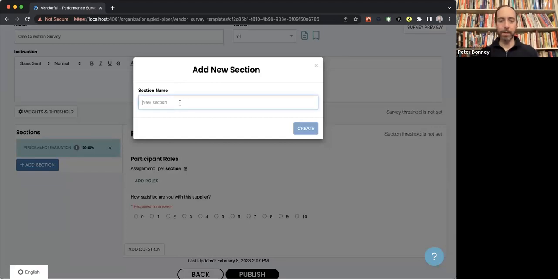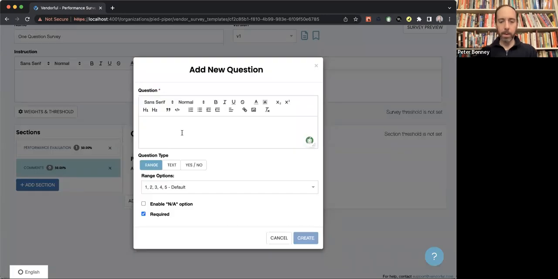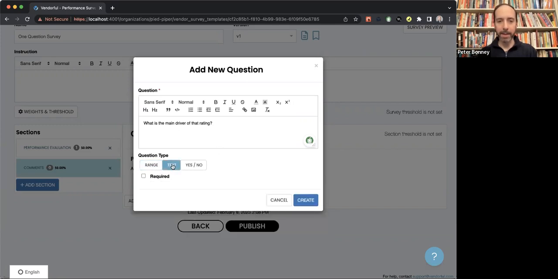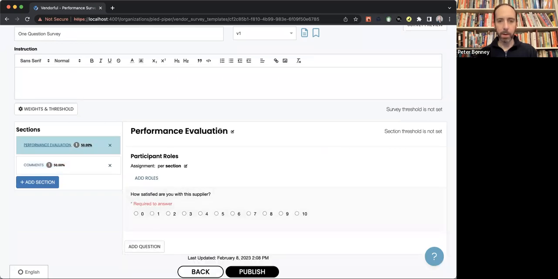We've got the performance evaluation. Let's say comments. This could be in the same section, but just to show you how this would end up getting set up and how weights work, we'll adjust that. We are going to say, okay, what is the main driver of that rating? And you can allow people to skip this; I said it is not required. There won't be an NA option on a text field. So it's not required. Okay, so then we are going to set our weights here.